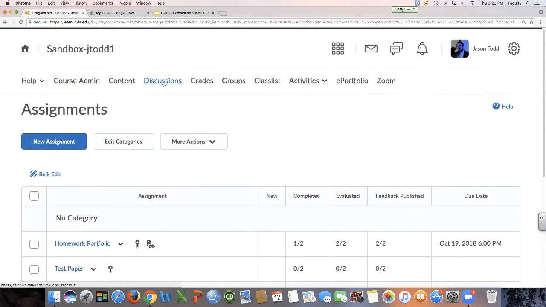All right, let's switch over to discussions, right? Again, these have their own category up in that main menu, right next to the content link.